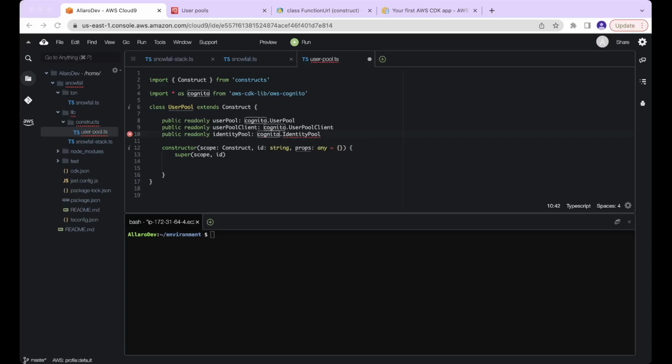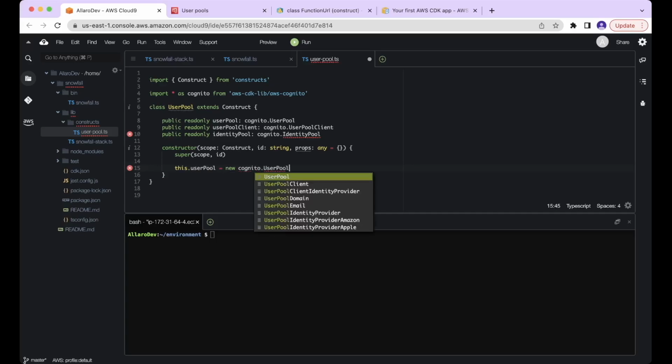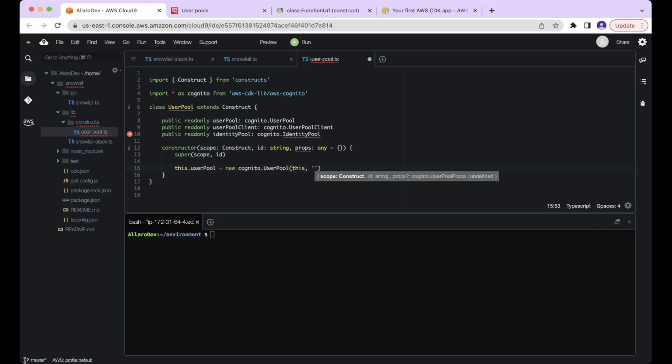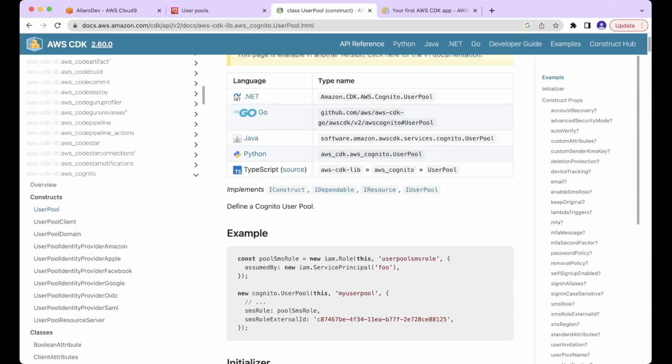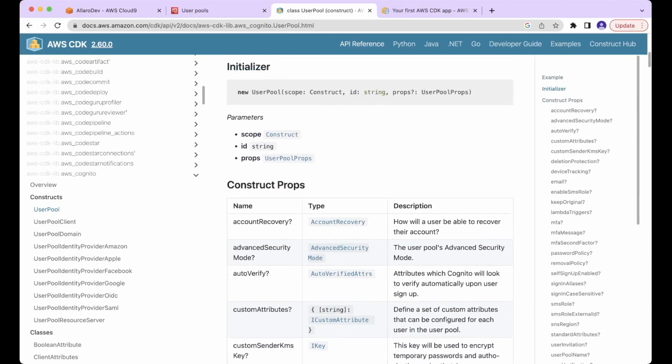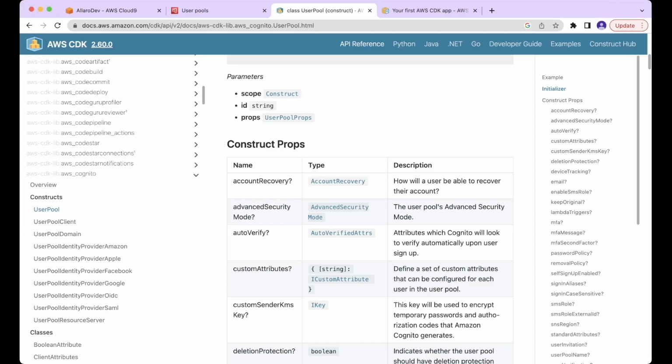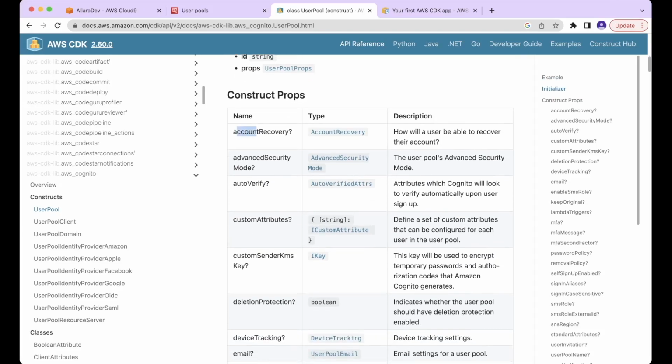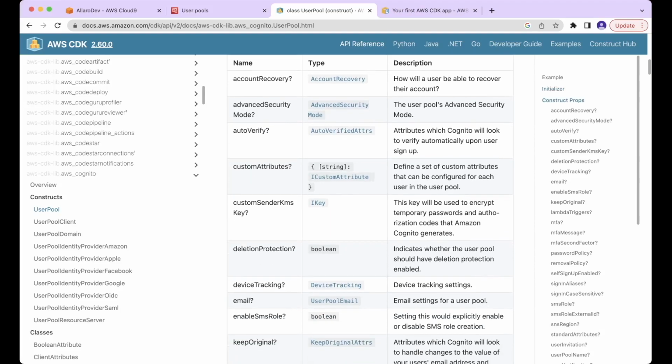Okay, I think those are all the actual resources we're going to need to define. So let's define them here. And we will use the CDK docs to determine what properties we need to define. Okay, we're defining a user pool, and here are the properties. I don't think we need to define, we can take the defaults for most of these.